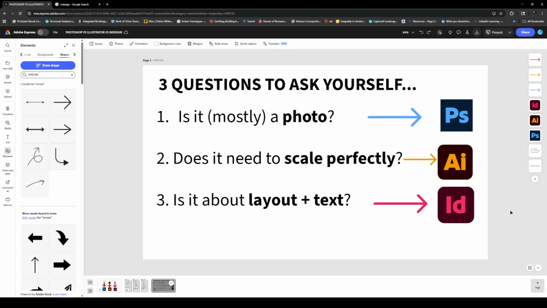And remember the three questions to ask yourself. Is it a photo? Use Photoshop. If it needs to be scaled perfectly, use Illustrator. If it's about layout and text, use InDesign.